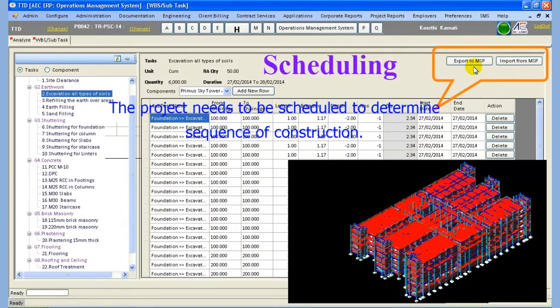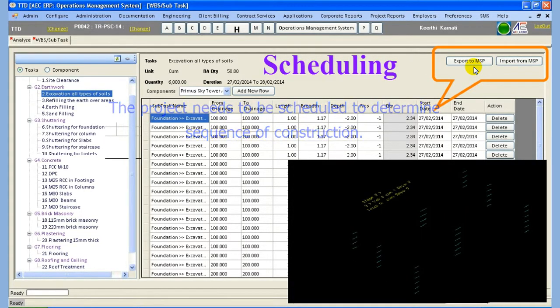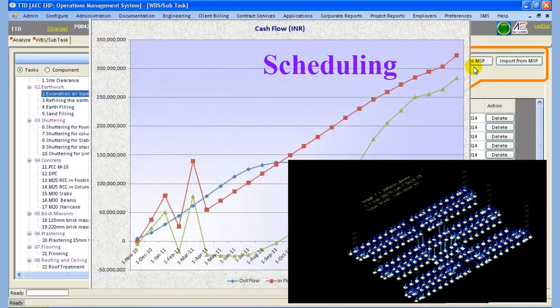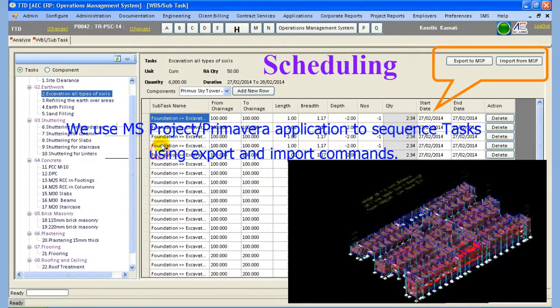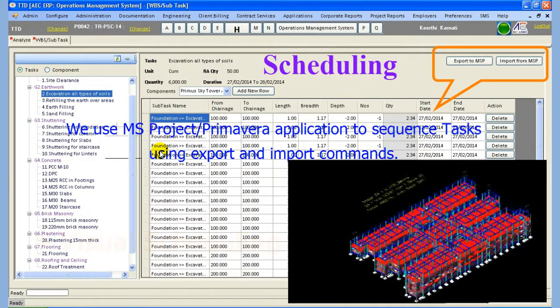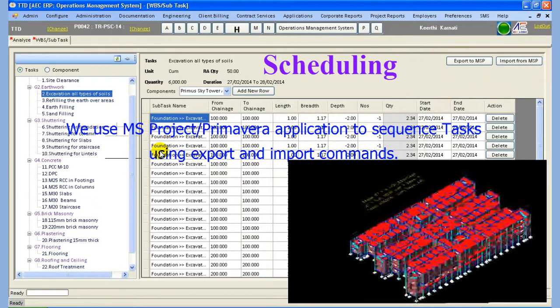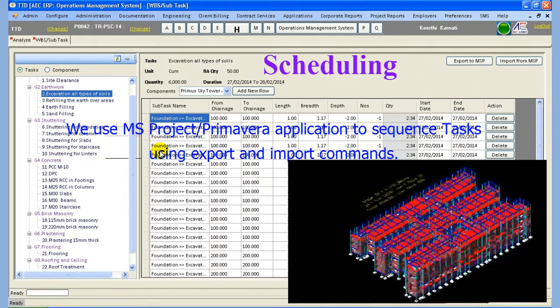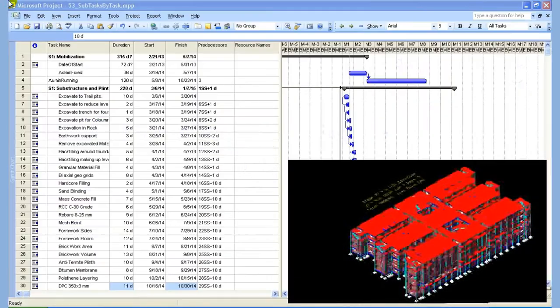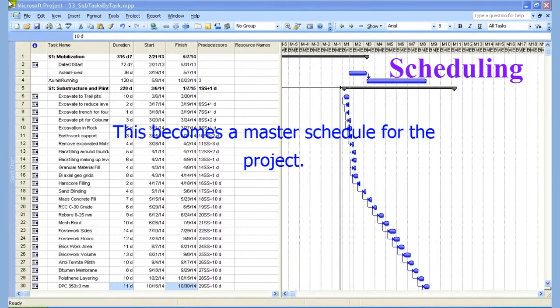The project needs to be scheduled to determine sequence of construction. The determined sequence gives us cash flow requirements of the project. We use MS Project application to sequence tasks using export and import commands. This becomes a master schedule for the project.